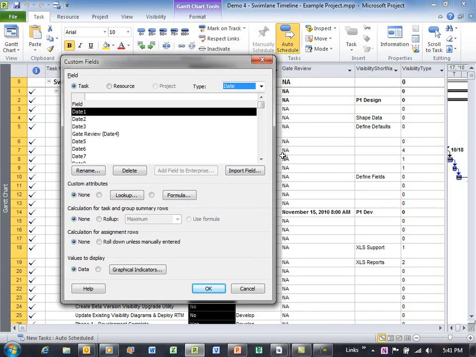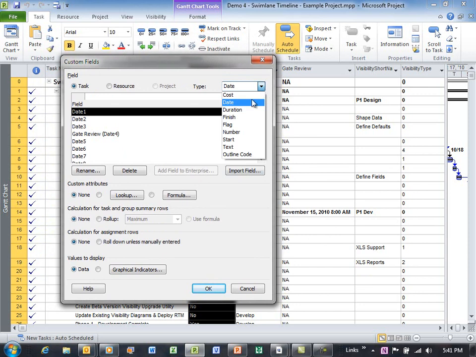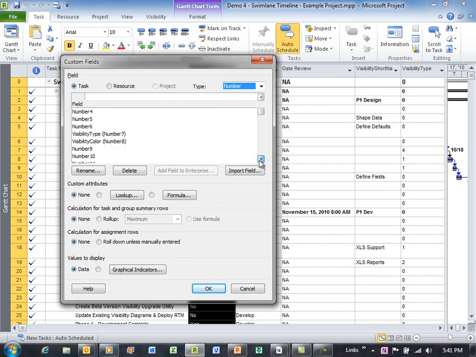We also support date fields. So in this case, I've added a date field here called gate review, and you can see some tasks have a gate review date, others don't. And we can visualize that inside of the Swimlane Timeline. And lastly, there are number fields, custom number fields, and we have the numbers associated with milestone types and the numbers for color.